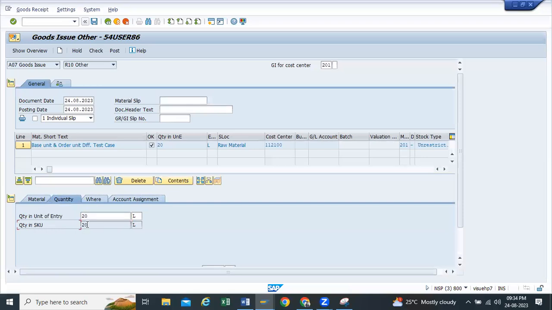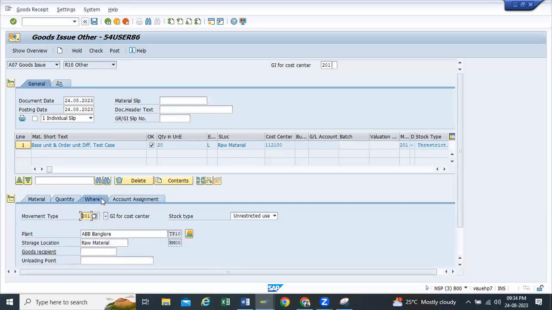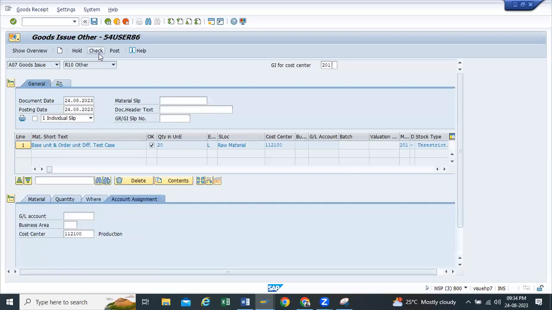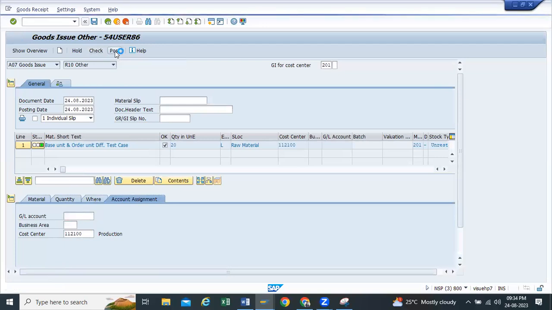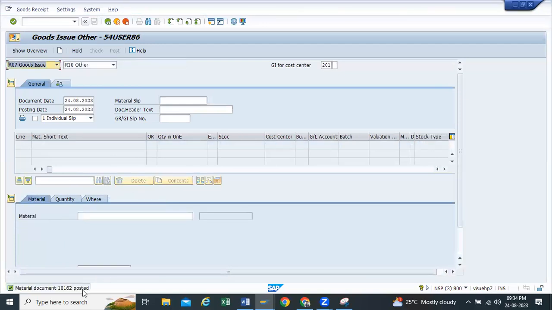Whatever stock we have is kept in liters, so whatever material we are going to issue to anyone will always come under the stock keeping unit we are using. Okay, just check. No issues right now. Posting. So the 20 liters consumed will go minus in our stock.